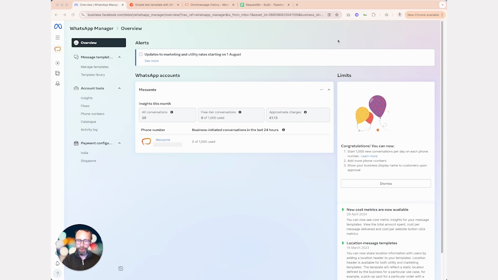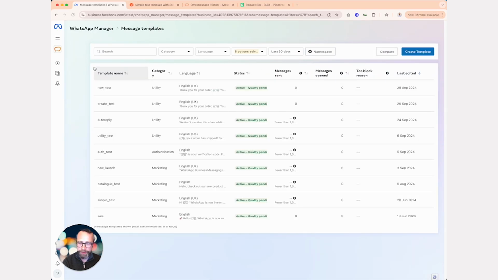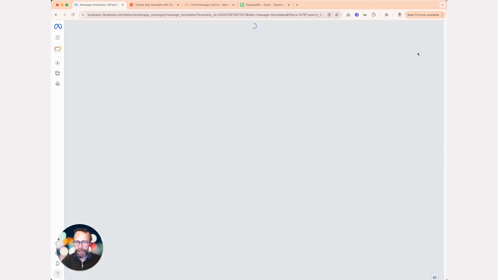So to start with, you want to log into your WhatsApp manager within the Meta portal. And over on the left-hand side, you've got a section called Manage Templates. You can click into that, and that will then show you the list of templates you've already got, if you've already created any. And then to create a new one, just hit Create up there.